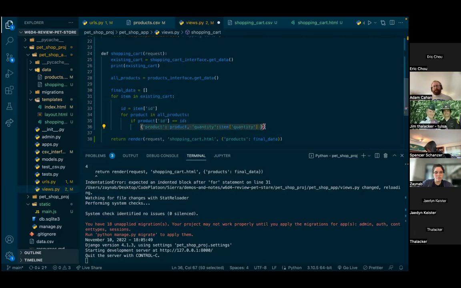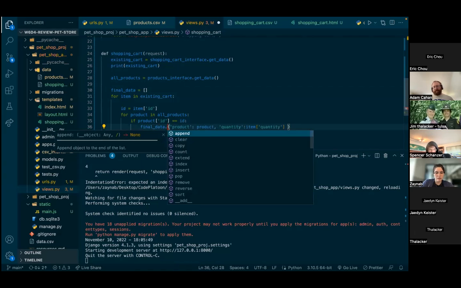Okay, so this is me building the data. I need to append this to my final data list. Yeah, we can do it on one line: final data dot append.